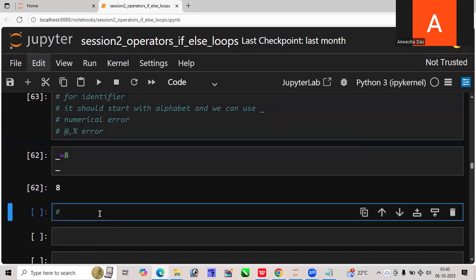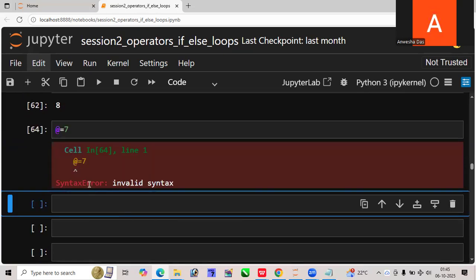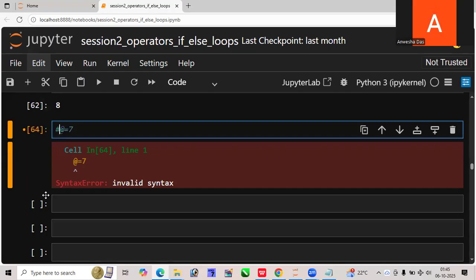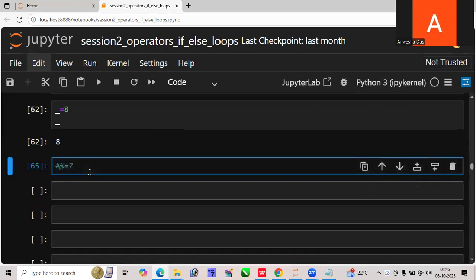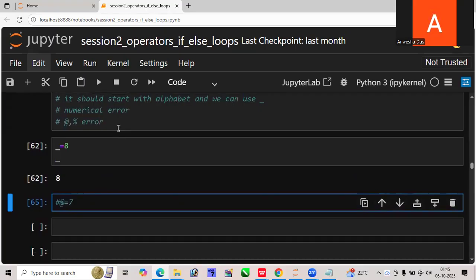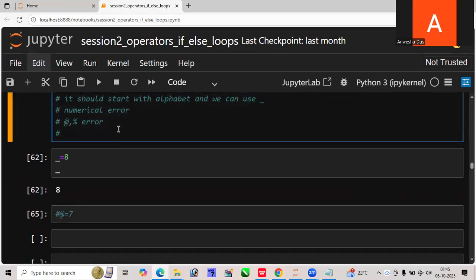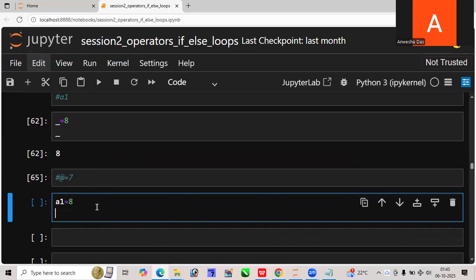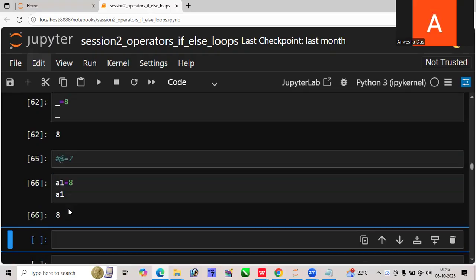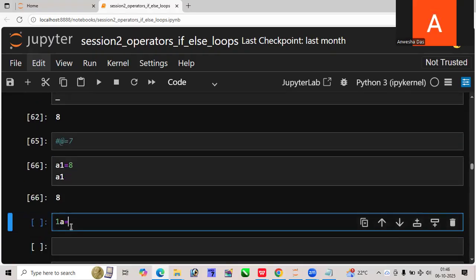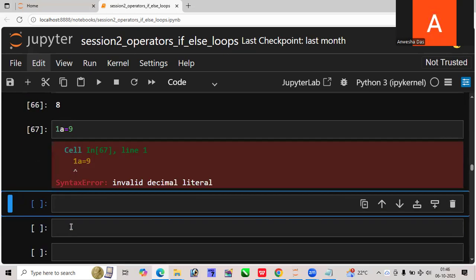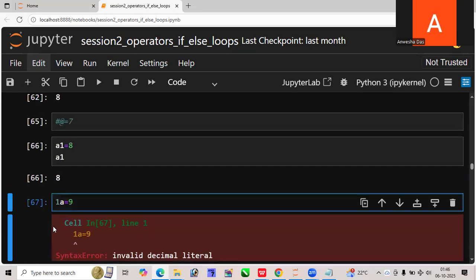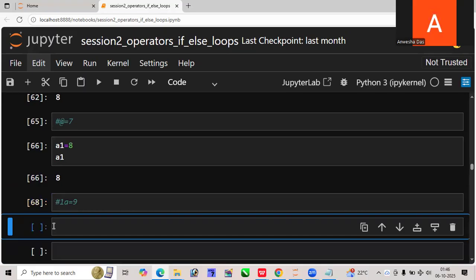See, @ equal to 7. What will I get? Error. Only the underscore will be allowed in an identifier. Now, the alphabet plus numeric combination, that means A1, will it be allowed? Yes. If I write A1 equal to 8, now it will be allowed. But if I write 1A equal to 9, it will give an error. So definitely it will start with the alphabet.